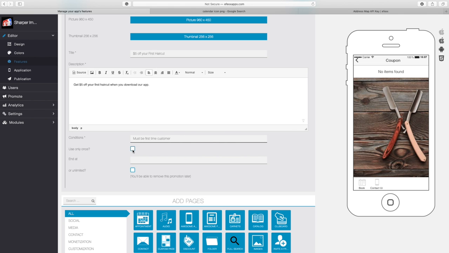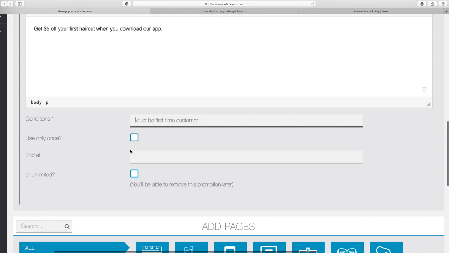With that, you can also check off use only once. Now, I really like this because this is basically saying the person can only use the coupon one time. So for instance, if you have get $5 off your haircut, you may want to make sure that this is checked off. If you have it that college students can get $15 off on Tuesdays, you can put a condition that says must show student ID and only available on Tuesdays. And then here you can uncheck this, which means that they can use it every Tuesday when they come in. So for right now, I'm going to click use only once.